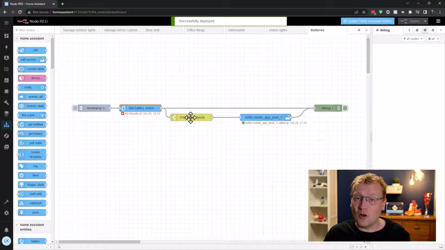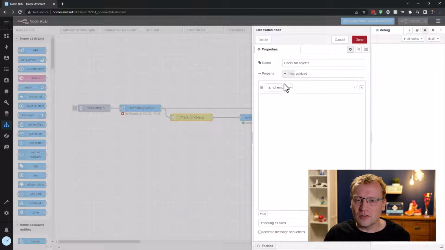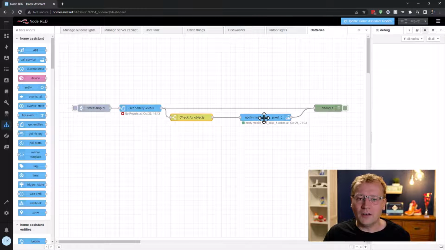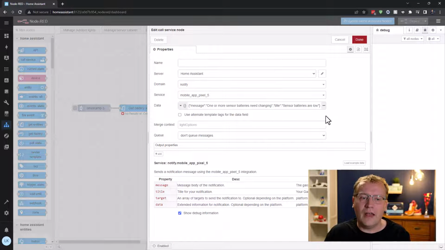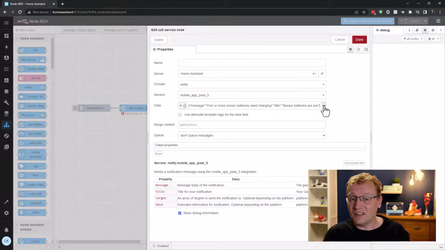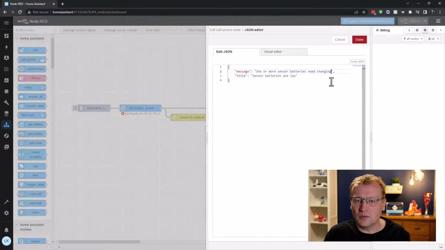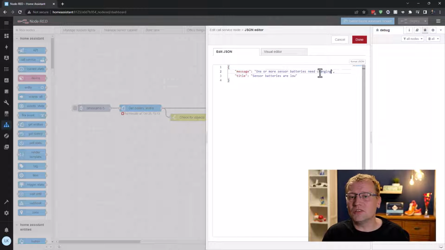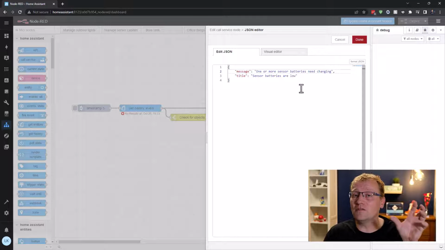Then I check for objects because I only want to notify me if I have anything. So then I just say, it's not empty. There's the selection there. That's it. And then I notify my Pixel 5. And then there's a data payload here, which has, I'll just look at it a bit bigger, a message, one or more sensor batteries needs changing, and a title, which is sensor batteries are low. So that is what my phone will get.